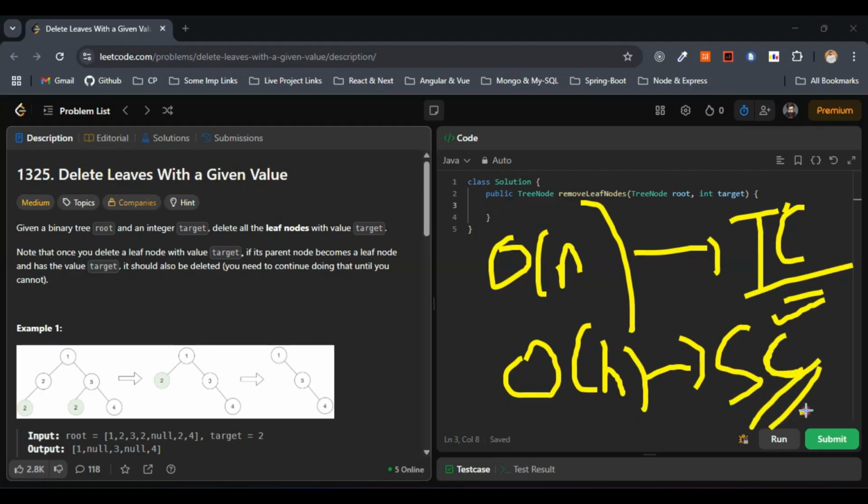The recursion depth can go up to big O of n, but for a balanced tree it would be big O of log n, and for a skewed tree, like the right skewed tree we got here, it would go up to big O of n. So it's better to go with the height of the tree rather than big O of n or big O of log n.